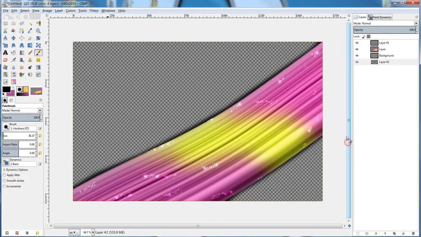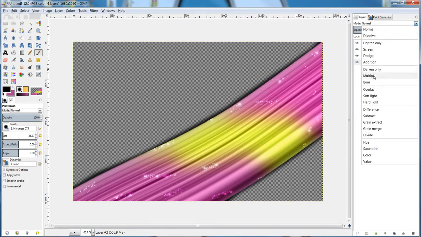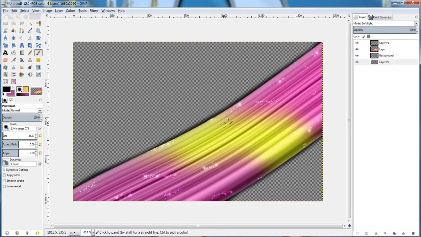Either way is fine. We can also go to the layer mode and change this to soft light. There it is, soft light. You'll see that it's a little softer, but not much, but I'll show you why that turns out nice in a minute.